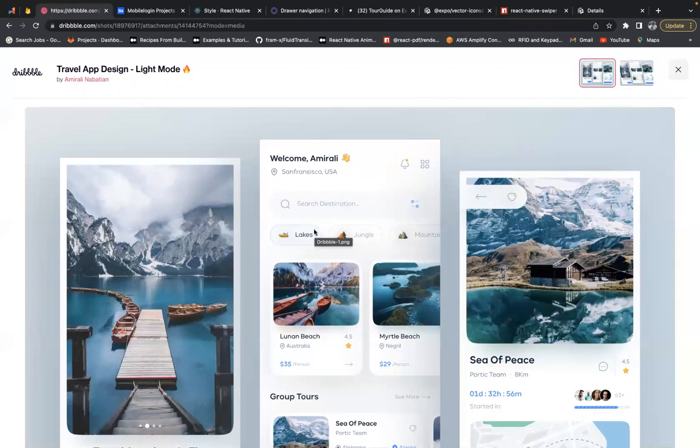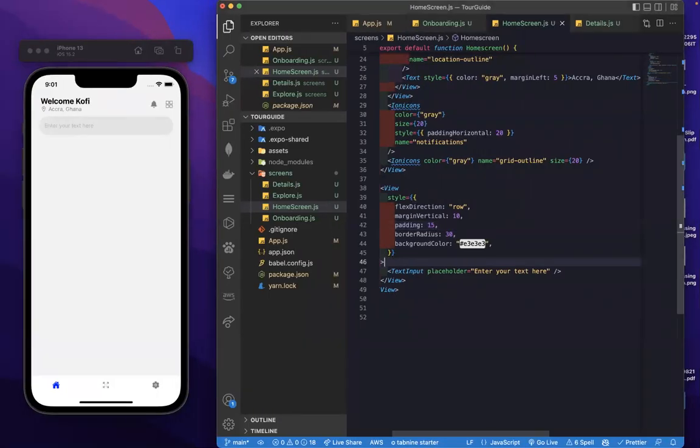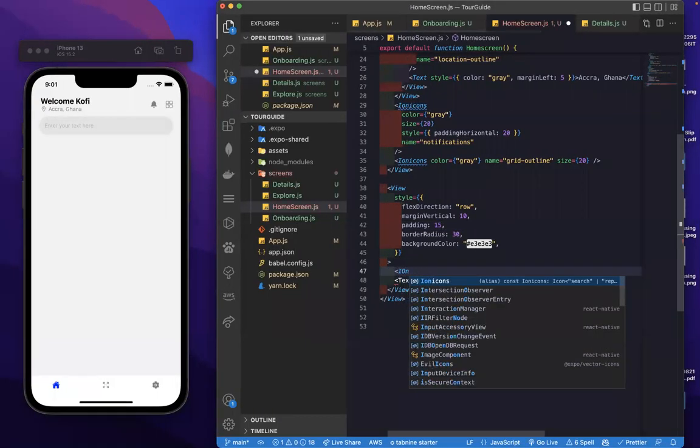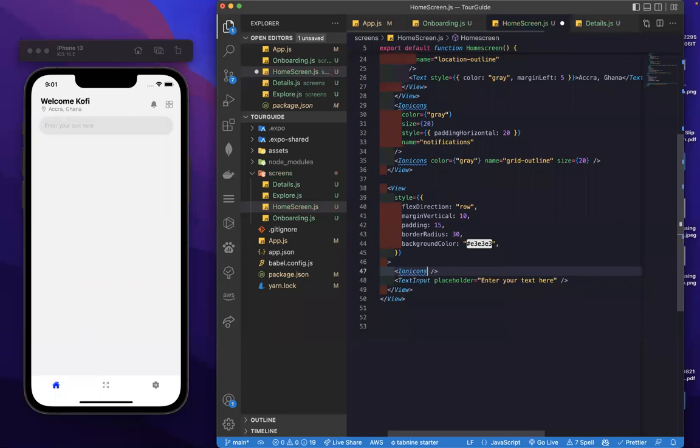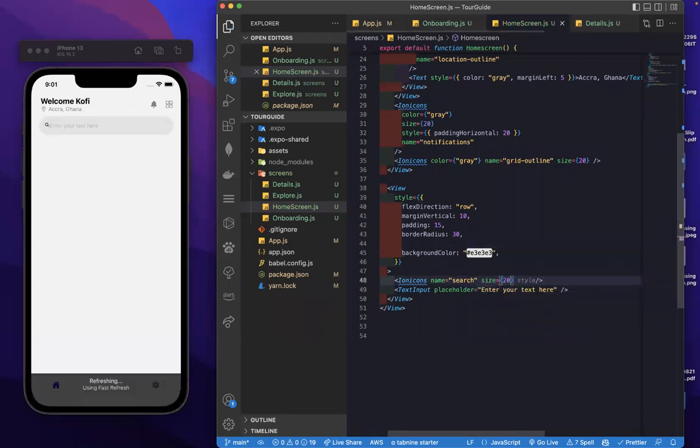The icons, right? So since we have the flex direction to be row, I'll just add my Ionicons, right? And the name is search, something like this. And then I'll change the size, right? Yeah, 20. And then the color. Gray.